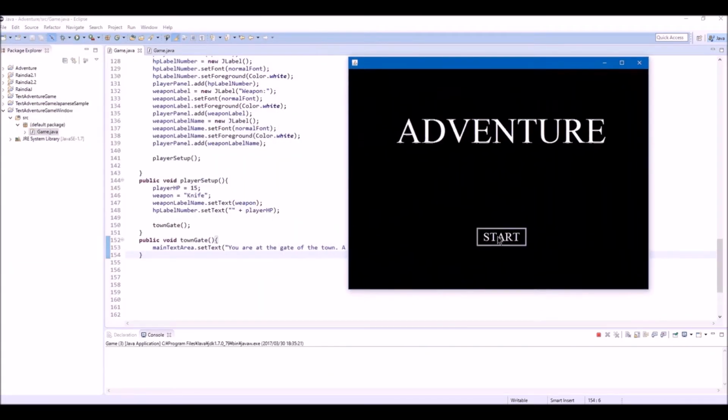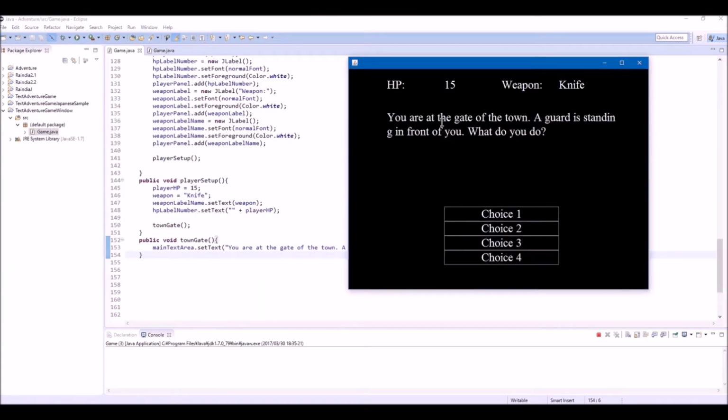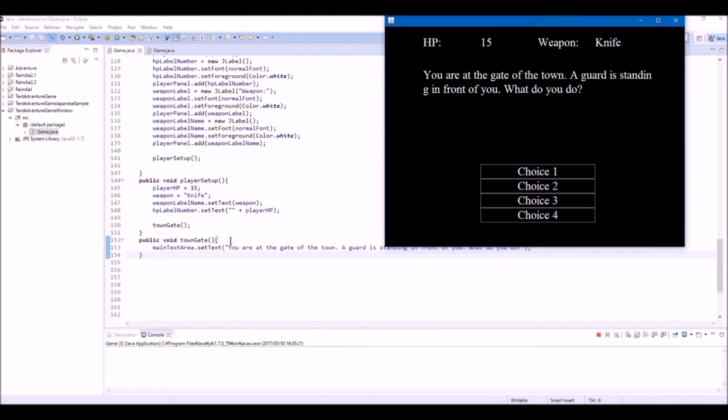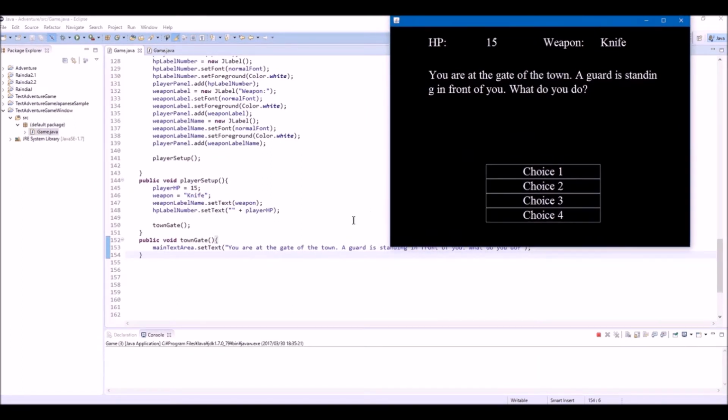So start, and now here you are at the gate of the town. A guard is standing in front of you. What do you do? So this text is displayed. It's kind of simple, I think. So with this setText, you can display this text, and this time we displayed it on this main text area.